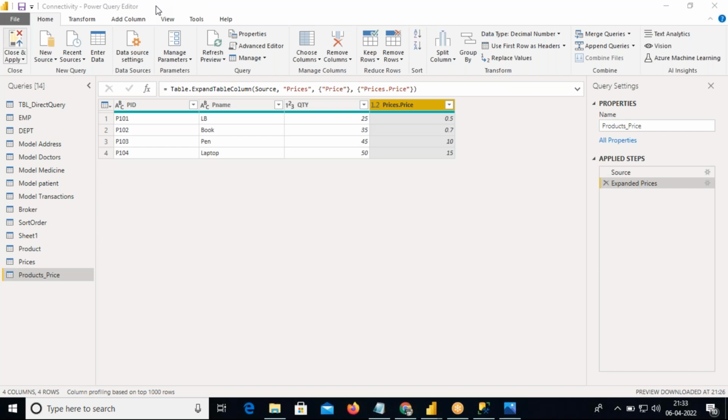Any questions on the merge queries option? So when we go for merge queries, to perform inner join, left outer, right outer, to join two tables vertically, we go to Power Query and use the merge queries option, right? Any questions on the merge query option? No questions. Fine. Then after performing vertical merging, just close and apply.